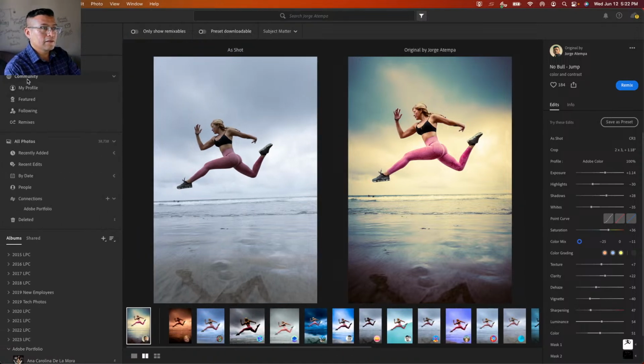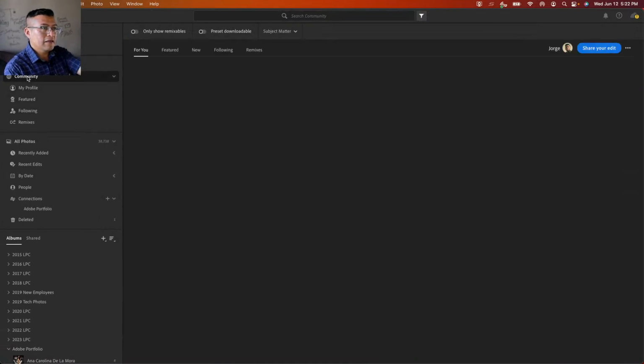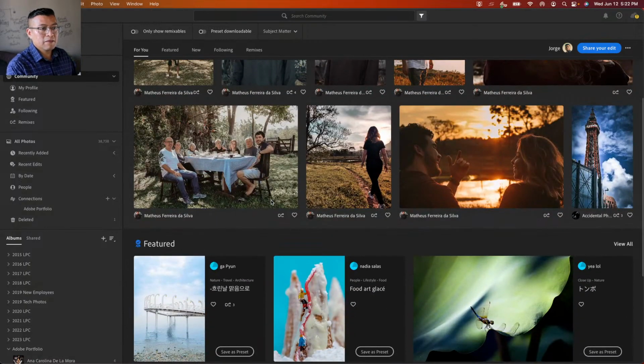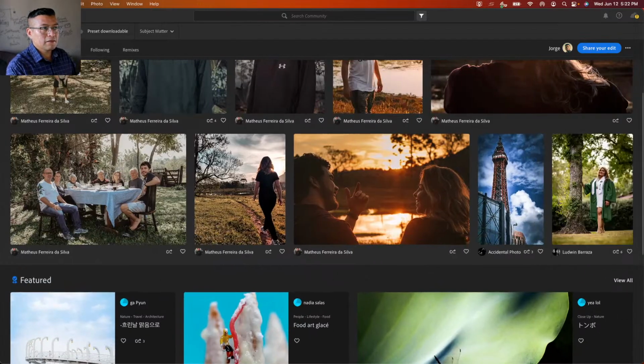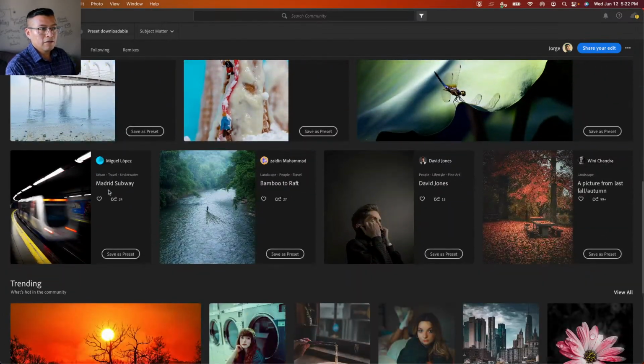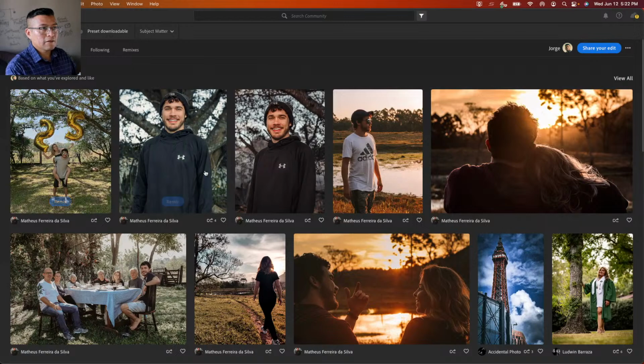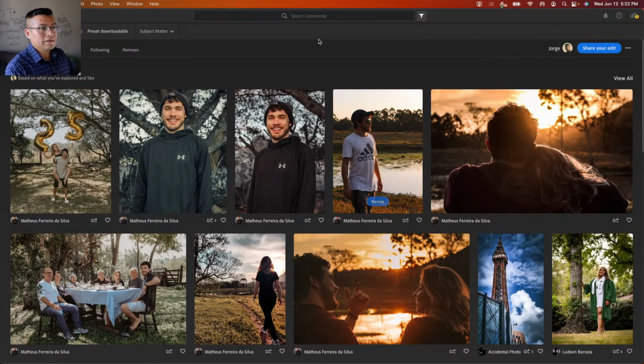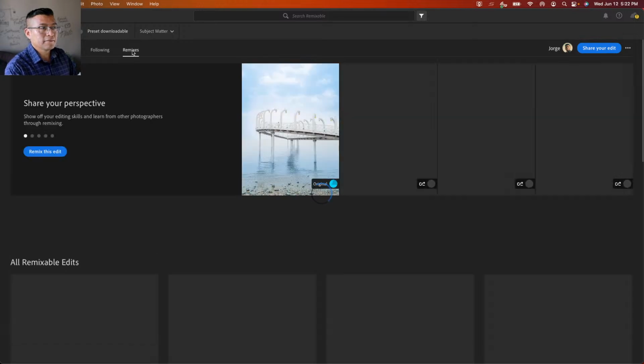And this is under the community tab. If I hit community right here, you guys will be able to see other people's photography. I'm going to get rid of this panel right here. So you can look at other people's photos. Again, you can see the before and after of edits. And there's a little section here called remixes.